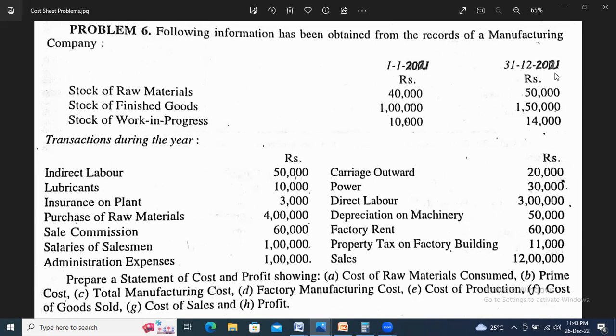1/1/2021, 31/12/2021. 1/1/2021 is the opening. 31/12/2021 is the closing. So the 40,000 is the opening stock of raw material. What is 50,000? This is closing stock of raw material. Similarly, finished goods and work in progress. Then the information is given.